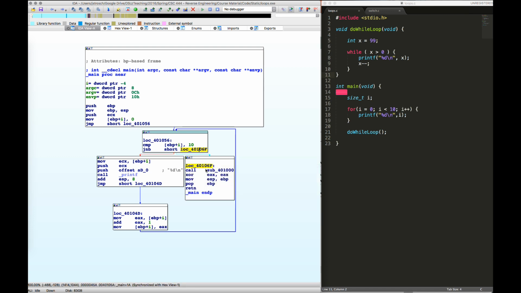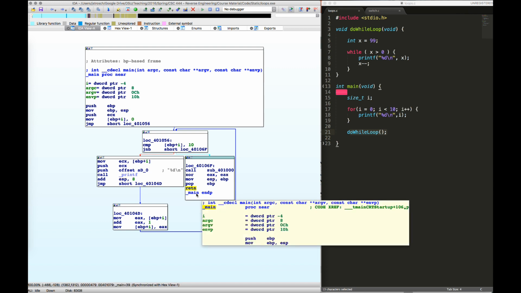Where does that jump take us? It takes us right here. This is not a part of the loop, even though it looks like it is because of the way this arrow wraps around it. This is actually the end of the function. This is the end of main. This call is the call to the do while loop, which we see right here. And then we have the XOR EAX, the function epilogue, and then return. We're returning from main.